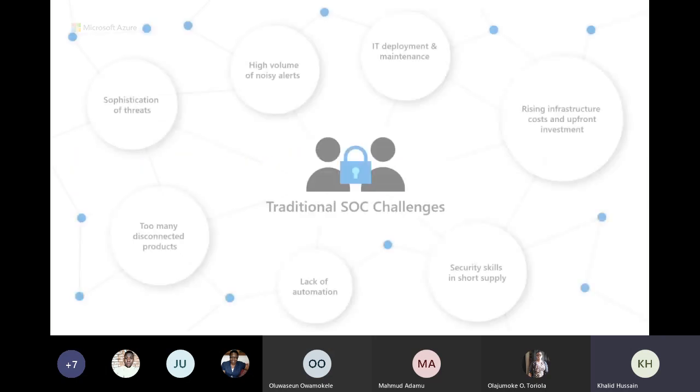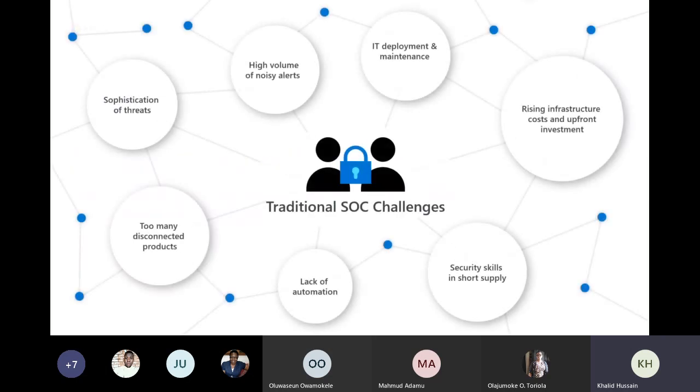So first of all, we have to understand the traditional SOC challenges: lack of automation, lack of AI, threat detection, threat hunting, and different angles you are managing that are very specific and not talking to each other as a product. You need special integrations, special connectors, or special things you have to write.